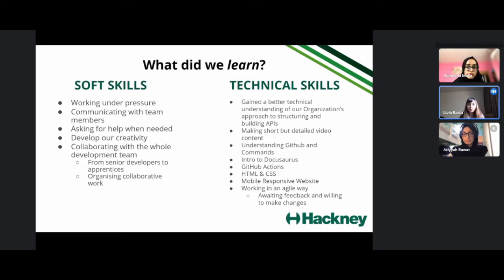It's quite useful. We also used GitHub Actions to automate, customize, and execute our software development workflows right in our own repos. We used basic HTML and CSS. We learned how to create mobile responsive websites and how to work in an agile way by awaiting feedback and being willing to make changes at all times.